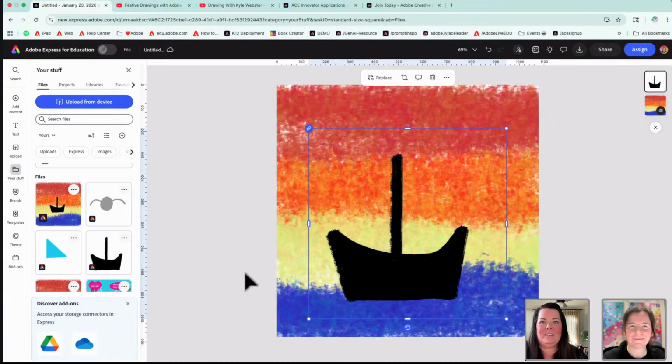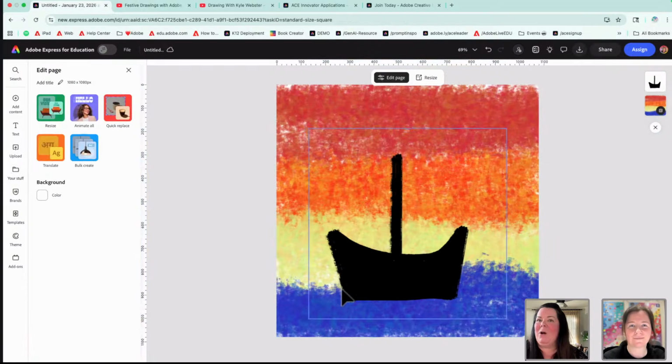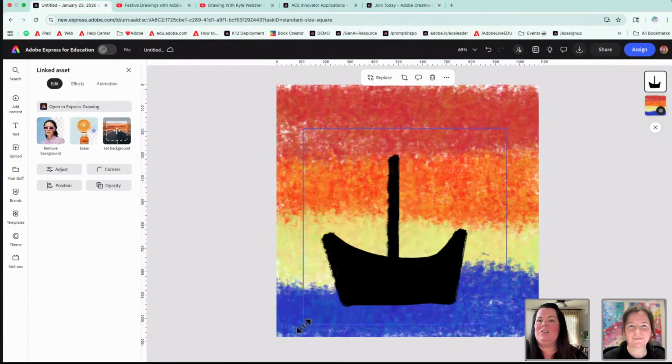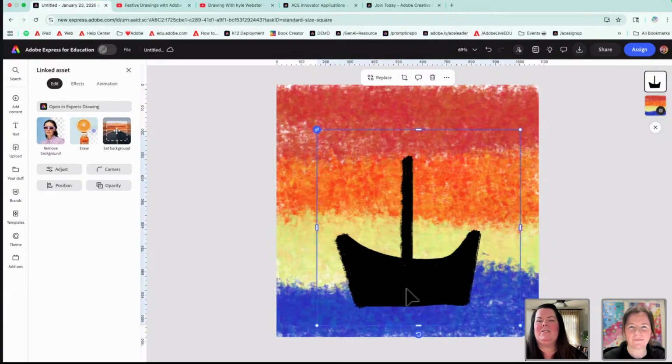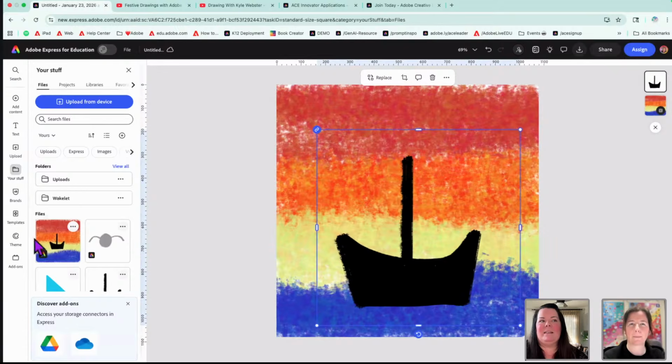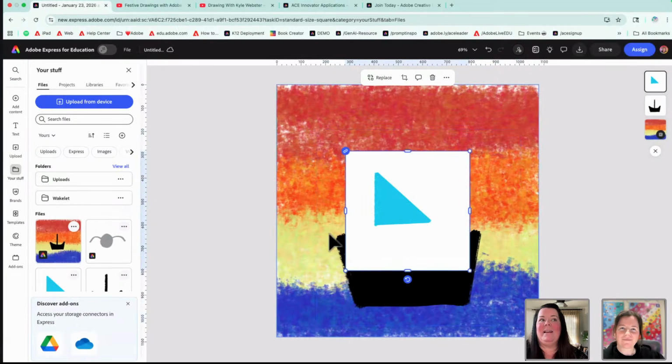But Nicole, I'm going to start stacking things. I have my boat. I've dragged and rearranged it and put it into place. I'm centering it in my screen, maybe putting it just off of center, coming back to my stuff, and I'm adding my sail layer.